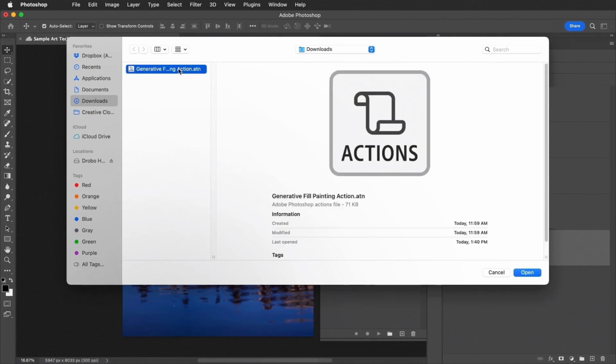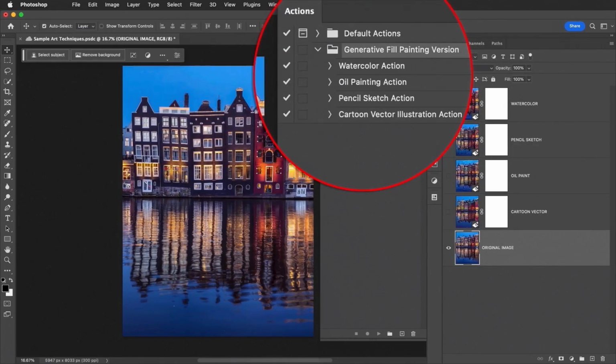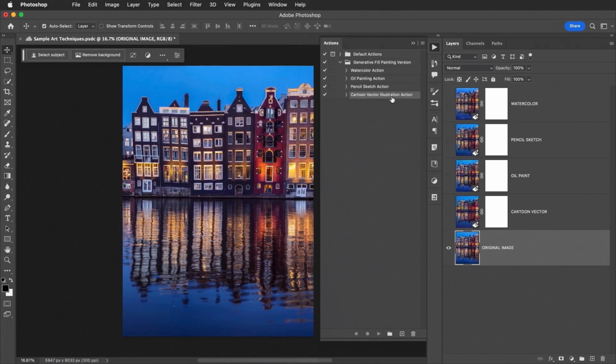I select the action and then open it. The process of opening it loads it here into your Actions tabbed menu. Cool. You'll notice that you have watercolor action, oil paint, pencil sketch, and a cartoon vector. All of these actions will use the Generative Fill feature, but it will use it in the different percentages to give you a variety of really amazing results.